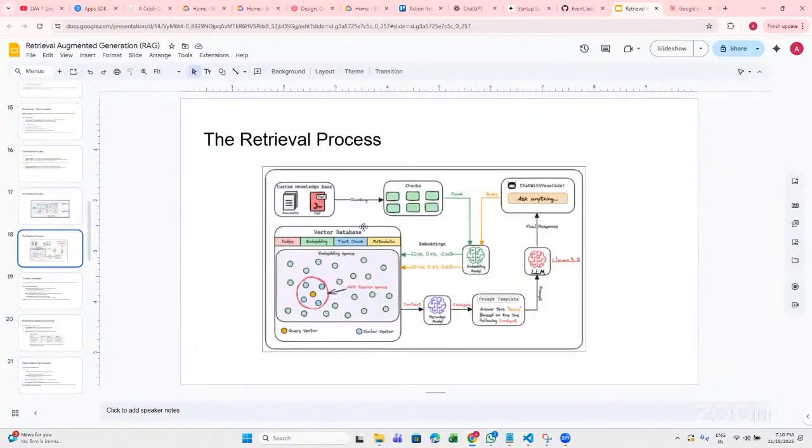Now the retrieval process in a little bit more detail: we have documents, and we are converting them into chunks. Chunks are the main part of the embeddings creation process for the vector database. Suppose you have a document of 100 pages. Can you create the embeddings in one go? No, you cannot. So you create small chunks or small pieces. Each of these pieces is passed to the embedding model, and the embeddings are created and stored in the vector database.